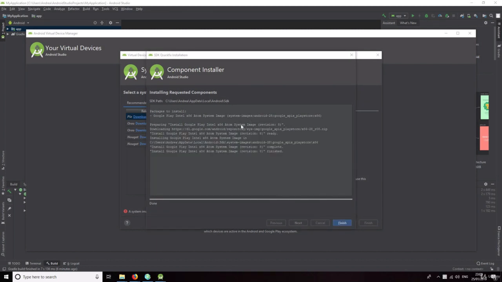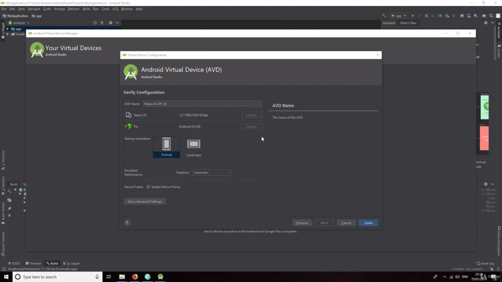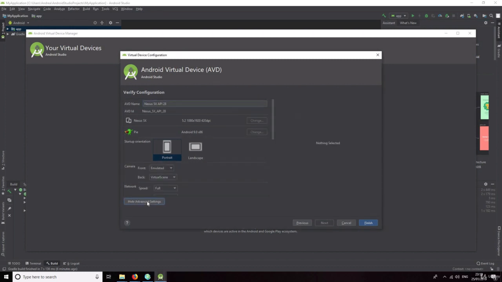Our Android SDK has now been installed, so we can press on the finish button. And then we can select this Android Pie version that we have installed, and we can press on Next. Here we see a new screen where we can verify the configuration for our Android emulator. So what I want to do here is to press on this Show Advanced Settings button at the bottom.